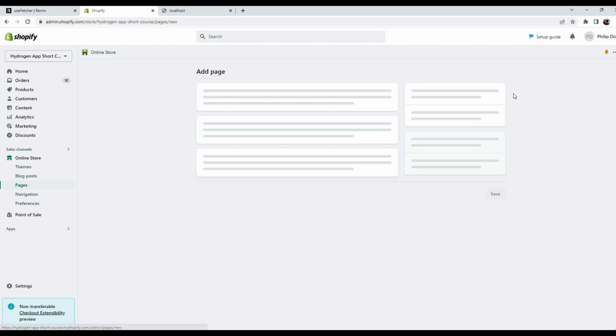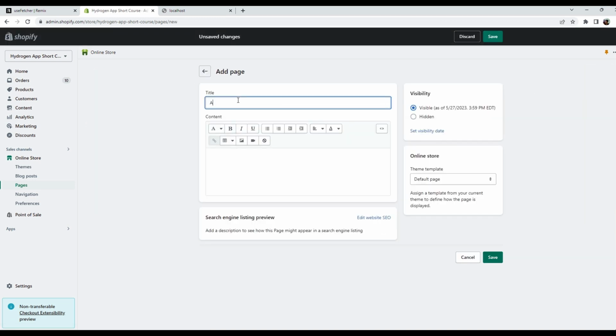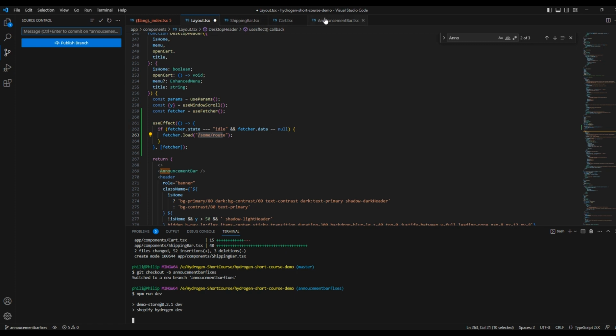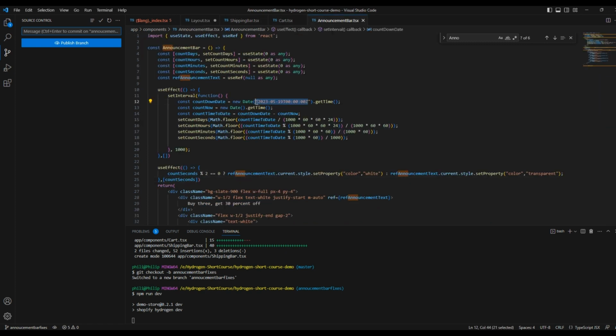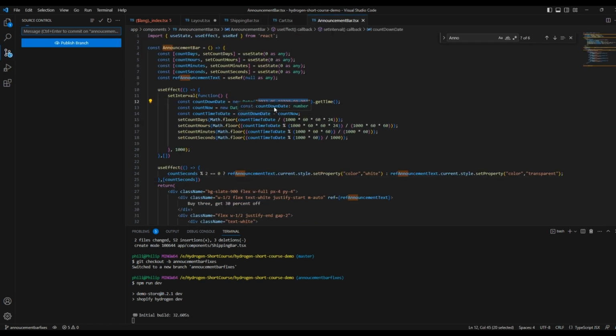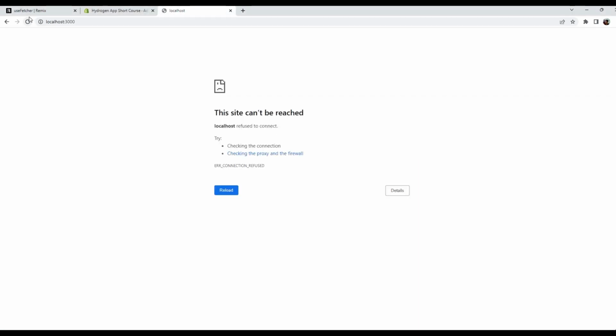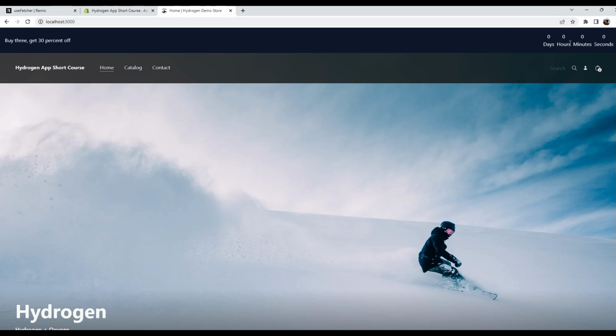So let's go ahead and add a page here. We're going to say announcement bar, and I think I need to copy the date because, as I saw, the date is already expired and it is returning a negative value to our announcement bar. So we're going to check in our preview, like here. See, it's being displayed negative.